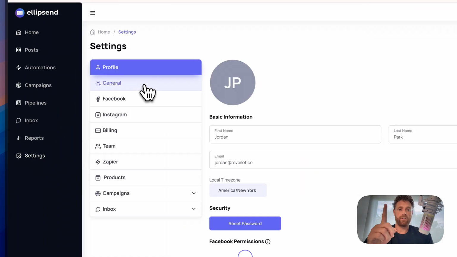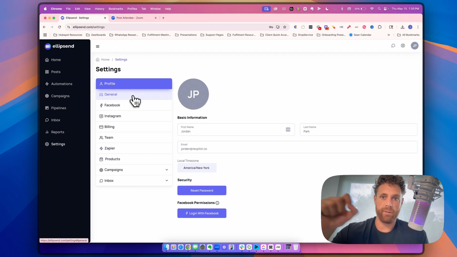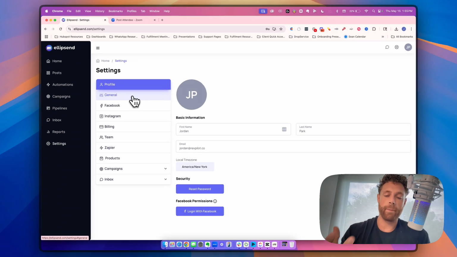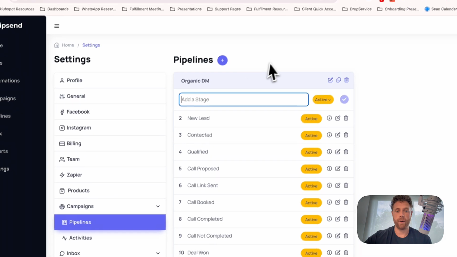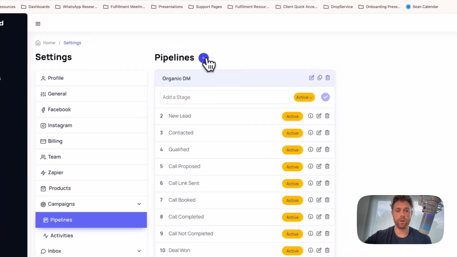So let's go into the settings. I'm going to show you how to actually build this out for yourself, and you'll be able to see a lot more of the underlying features and the benefits of using this system. So when we come in here, we want to go to campaigns first and create a pipeline. Okay, so you click here, and then we're going to click create a pipeline.